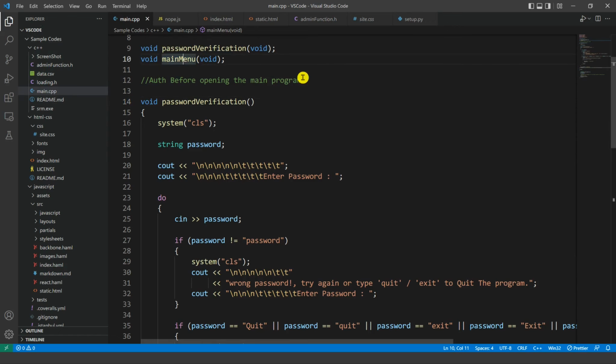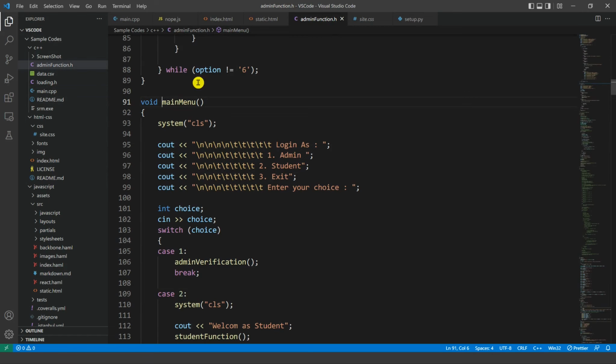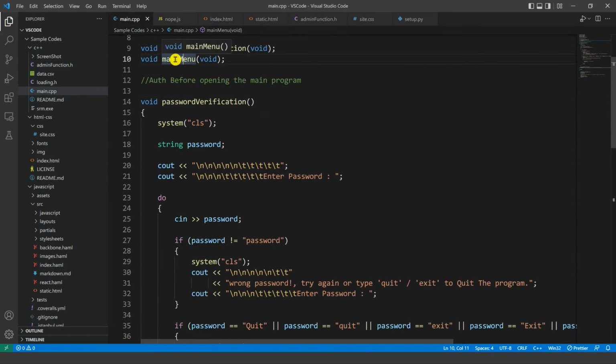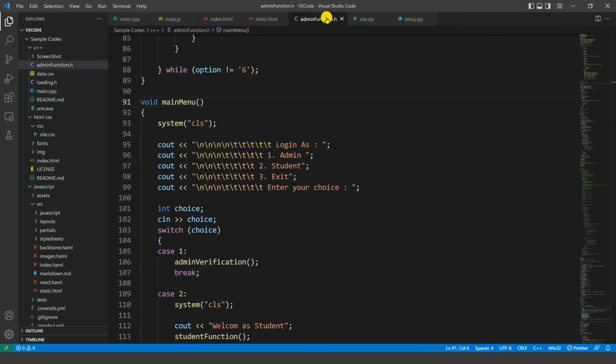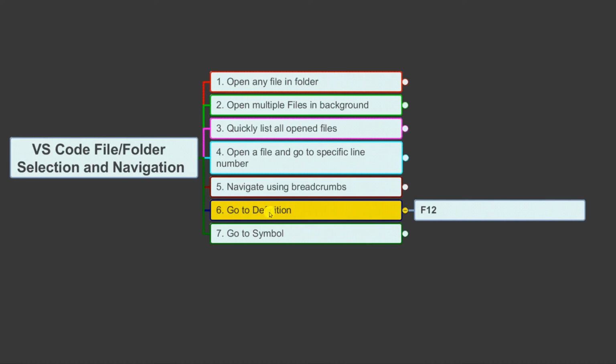So let's try this, and you can see that in main.cpp I had this function called main menu, and when I try, in fact you can even right click actually. So right here, when you right click and go to definition, you can see it actually is under admin function.h. So it opened that particular definition. So you can quickly take a look and go back and continue. And so just like any other IDEs, you can quickly go to definition in all the languages that it supports.